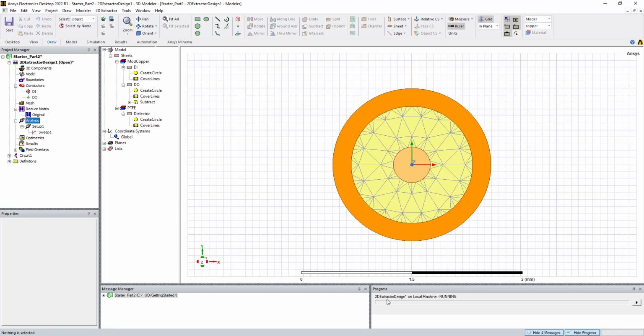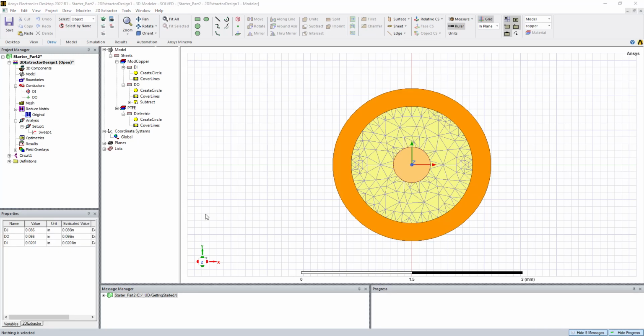Now this will take several minutes, so I am going to pause the video until it's done. But take a look at the initial mesh condition compared to when it's all done. Okay, it's done. That took several minutes, but you can see the final mesh is a lot finer.